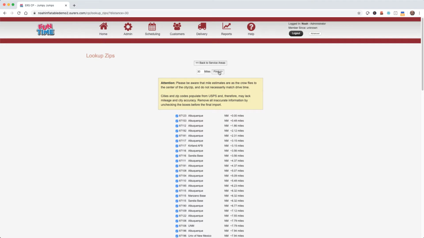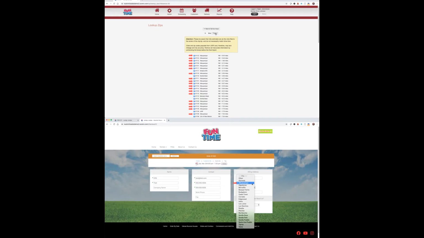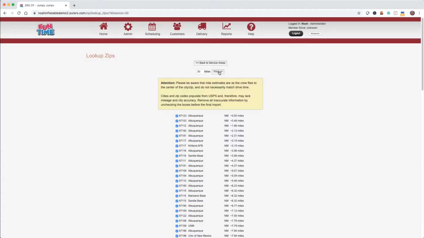Now the main thing we need to concern ourselves with in this list is cities. This list of cities will populate a drop-down menu that your customers can choose from during online checkout. Duplicate spellings of cities will still only show up one time in that drop-down menu, but if a city is spelled with even one letter wrong, that will show up in the menu. So it's very important that we go through this list and clean it up.